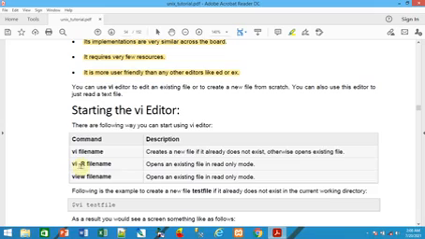Then vi -R, which is an option, with a file name, opens an existing file in read-only mode. Read-only mode means the existing file will be opened, but the user is not allowed to change its contents. Likewise, view file name opens an existing file in read-only mode. So you can use these commands to create a new file or open an existing file.